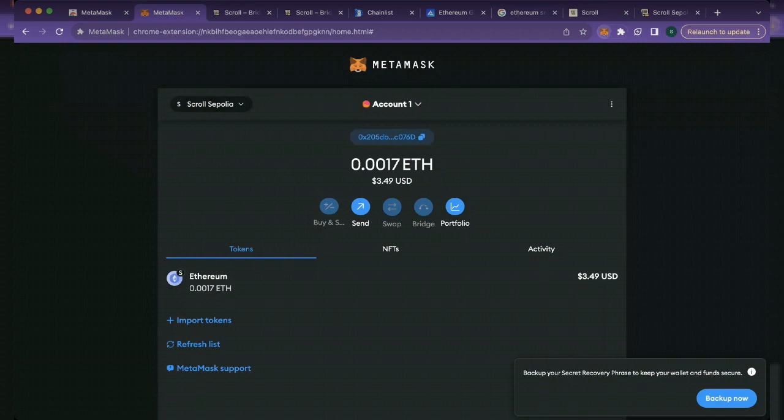So if I want to add more wallets, I can just come here, add accounts. I think it's just so simple. I can add multiple accounts on MetaMask. So that will be the end for today's discussion.